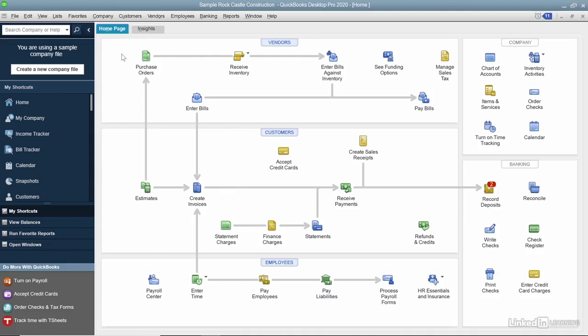Let's go through the interface of QuickBooks so that you can become familiar with the terminology, the layout, and you'll know right where to go to find the tools you need while we're going through this course. I'm using the sample company file right now.